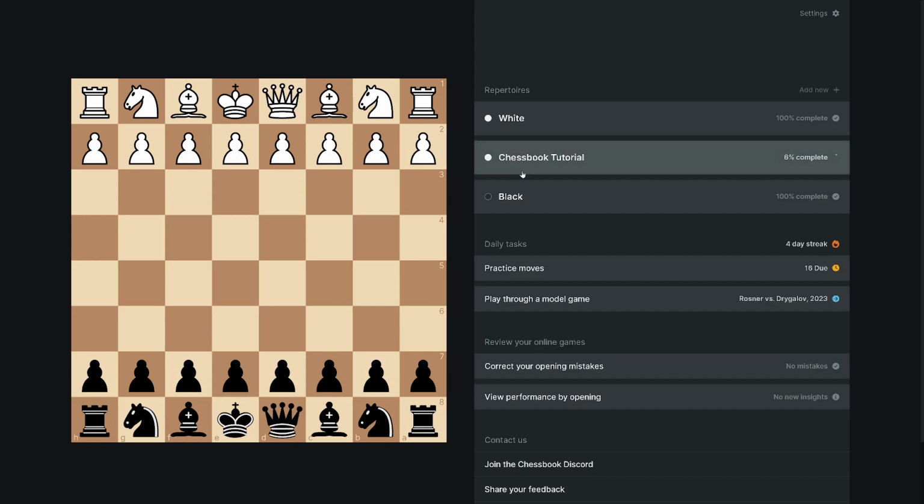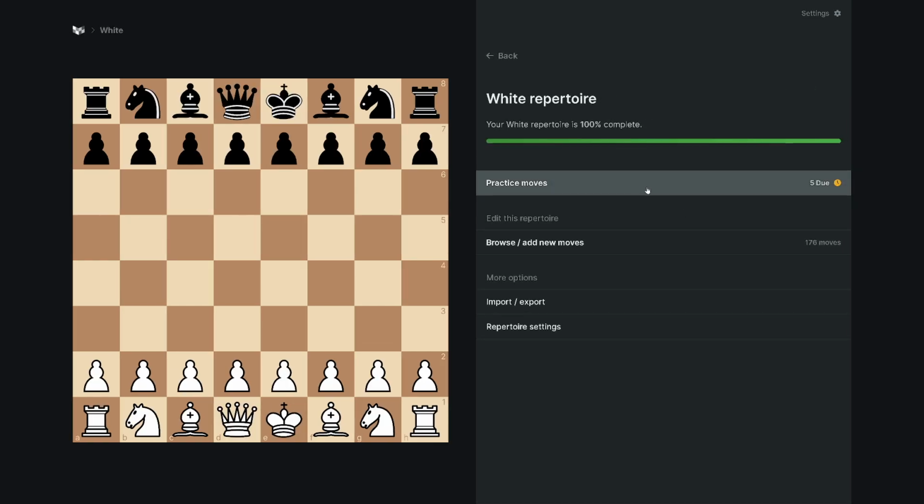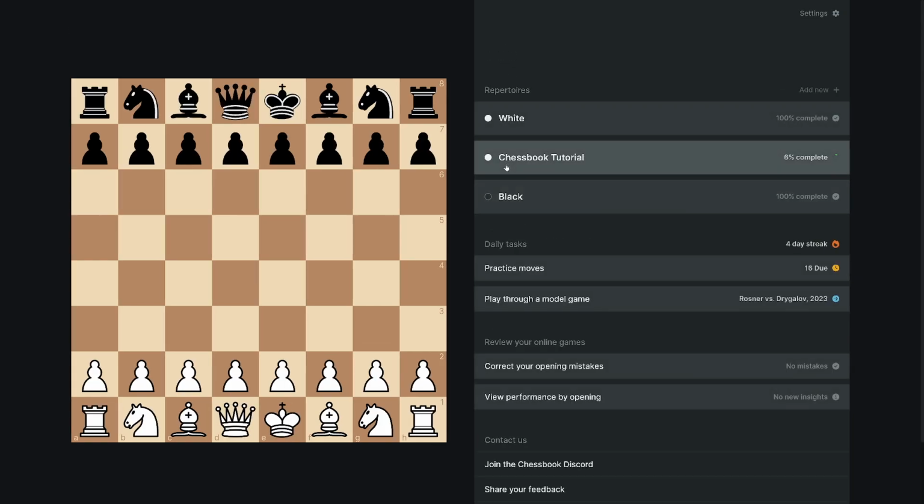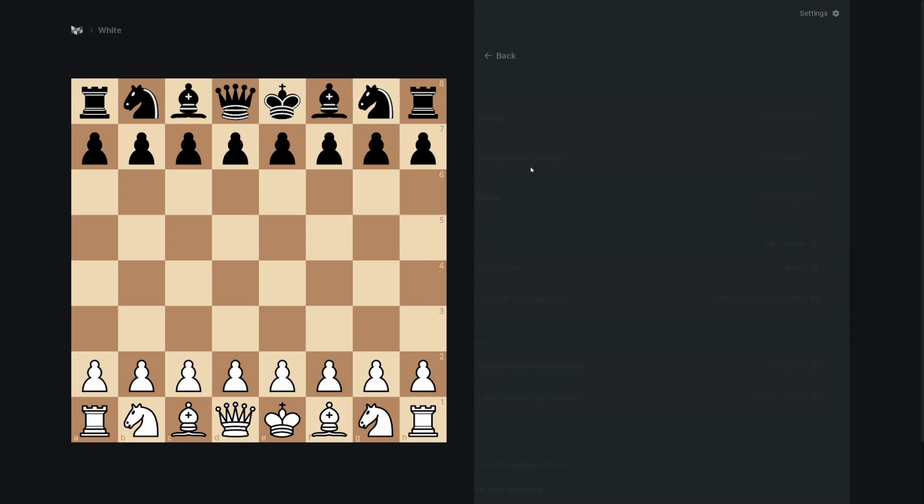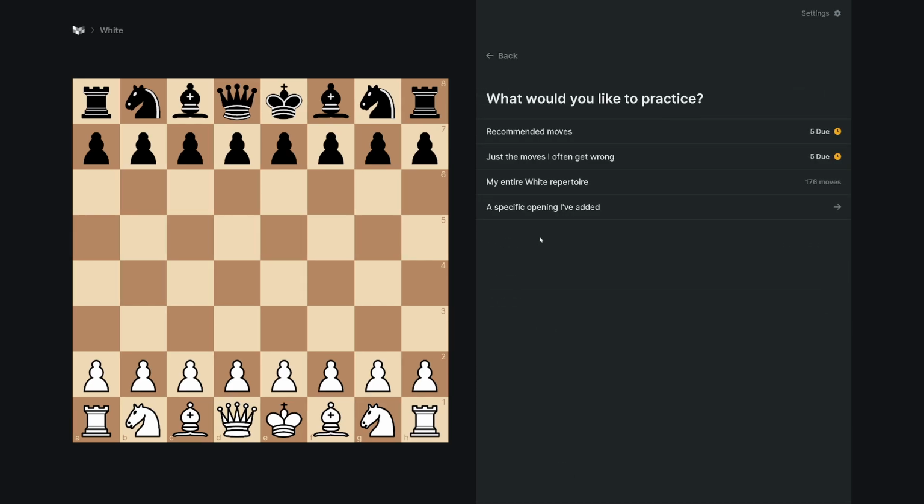All right, lastly, I want to go over training here. There's a lot of options for training. You can practice moves from an individual repertoire. You can practice your entire repertoire, or you can do the daily tasks, which has a few different options. A good place to start when you're practicing moves is you can see the moves I often get wrong, which will be an option under the practice menu as well. This could be a good place to look at adjusting your repertoire, see if you can make it more consistent in your development scheme, etc.